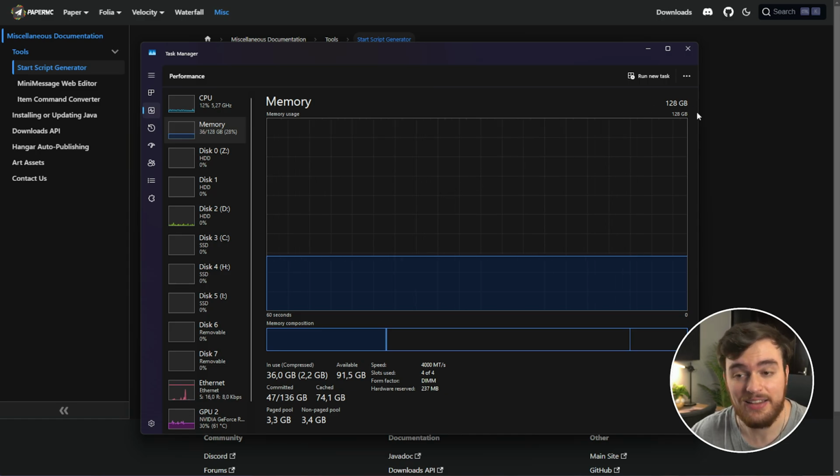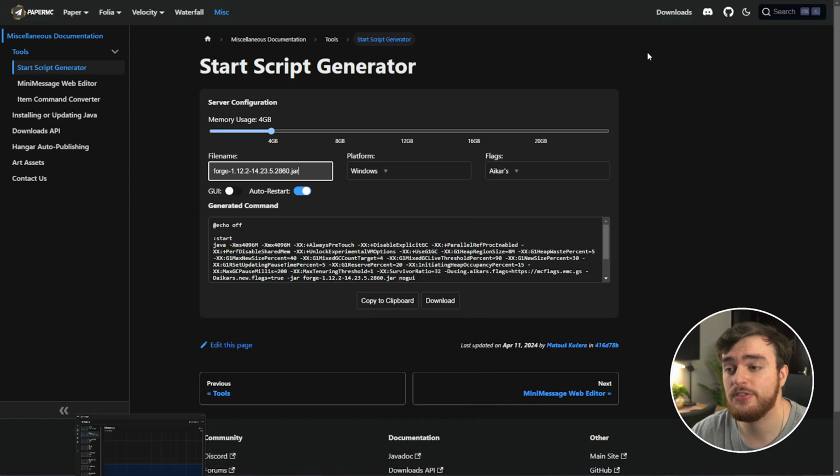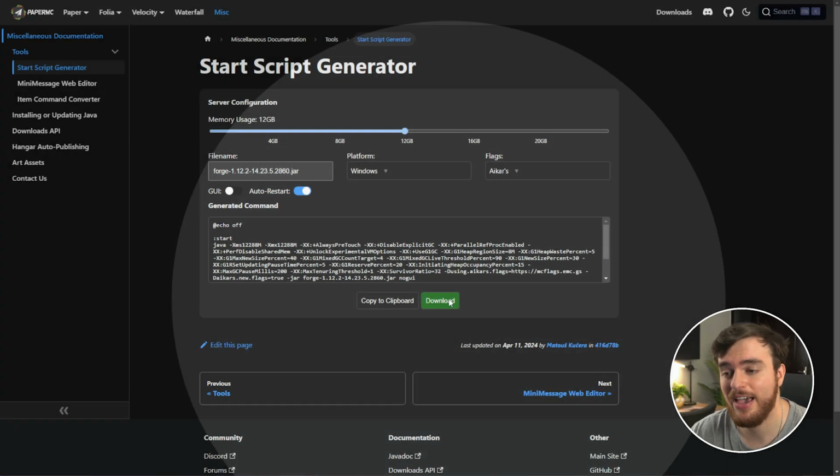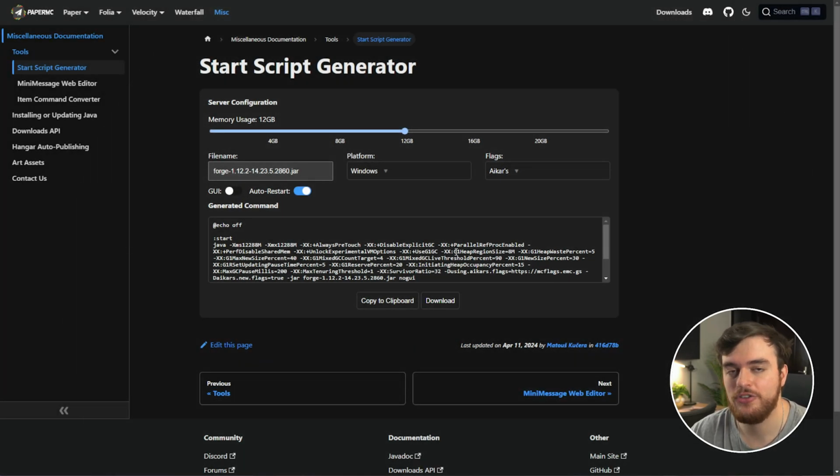So, say we had 16, 8 was in use, 8's available, we'll give it most of what's left, so say 7 of the 8 we can give to our actual server. So we'll then drag this slider to around 7, and we're happy with that. As I have a ton of RAM on my system, I'll give it a solid, say, 12 gigs, and that's fine. Then what we can do is choose the download button over here to download this bit of text as a pre-made start.bat file.